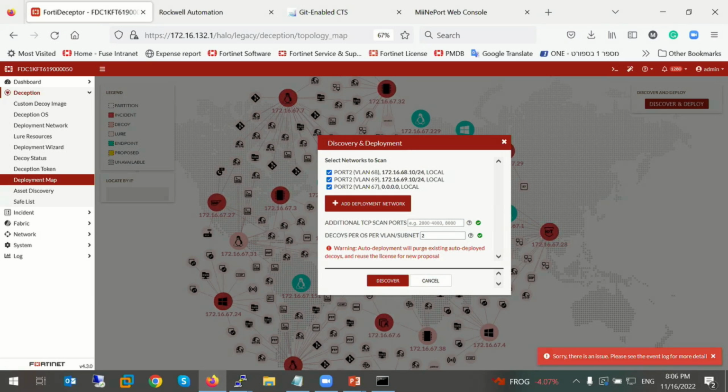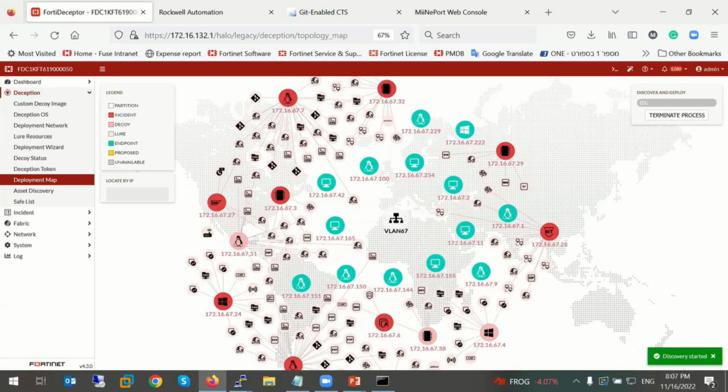Once I click discover on the platform, the system runs the discovery. And on the map, we will get recommendations. We will see yellow entities, which are the decoys the system recommends you to deploy. You can click on each one of them, customize it, approve it, or discard, and click approve. The whole decoy will run automatically.